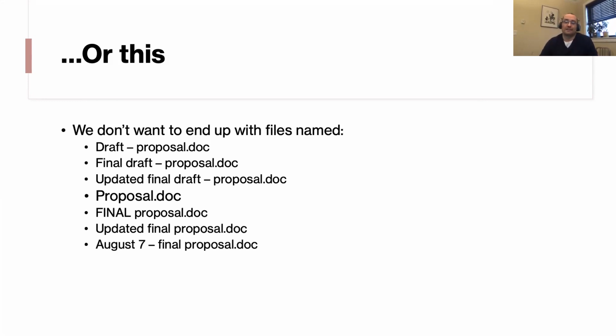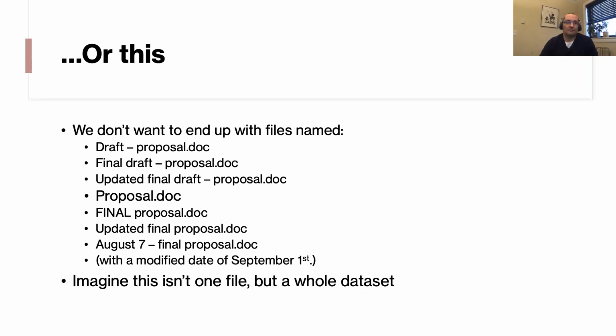Or maybe you put the date in as a way of knowing when that was created. But unfortunately, if someone goes and changes it, then the modified date doesn't match the date in the actual document. So this is sloppy, but this was only one file. Imagine if your whole data set was like this. How can you tell, if you go back after some time and you want the latest version, based on those names what the latest version is? So again, this is something we don't want to do.